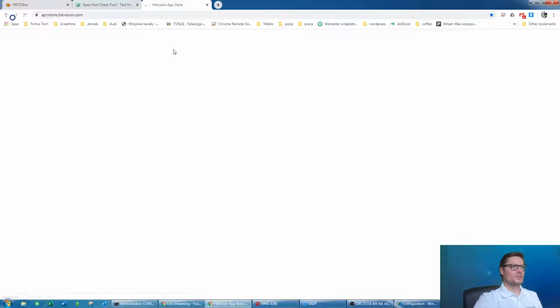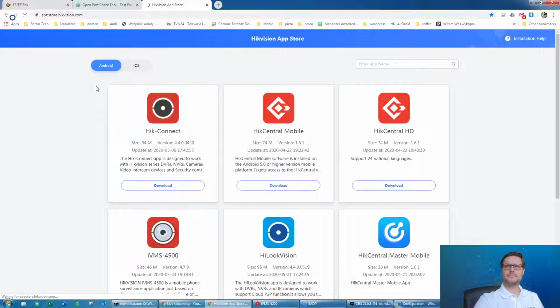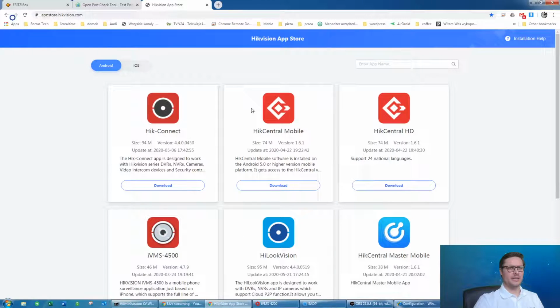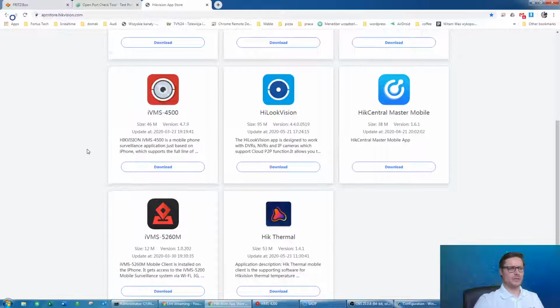It's appstore.hikvision.com, and you can choose to download either the Android version or the iOS version. So for Android, you just click download and scan the QR code with your phone, and that will download the latest version to your phone directly.